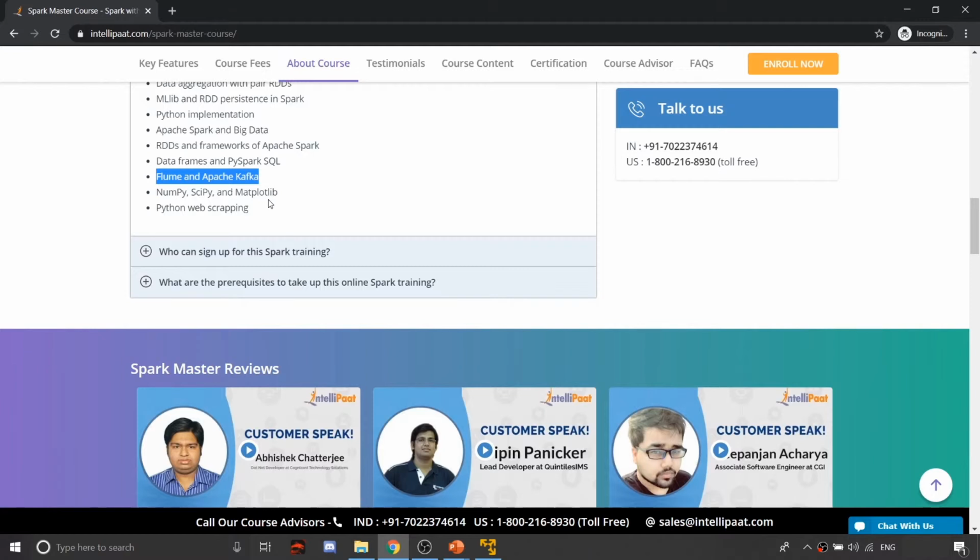If you're not from a Python background, you can certainly be taught how to use NumPy, SciPy, and Matplotlib, which can be integrated with our PySpark. So we can basically perform all of our NumPy, SciPy, and Matplotlib operations with big data sets using the Spark implementation that Python provides, which we call PySpark, and then Python WebStream.